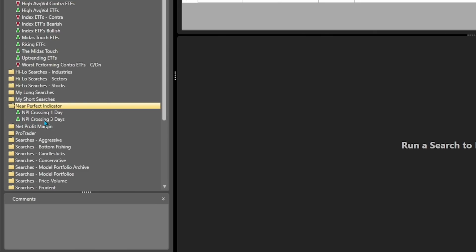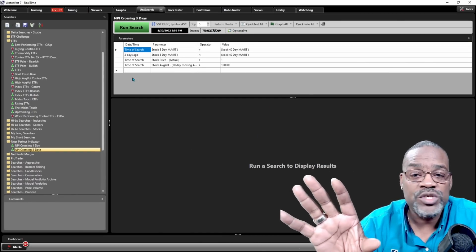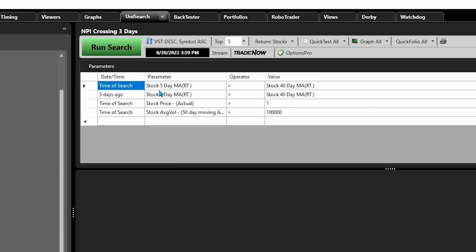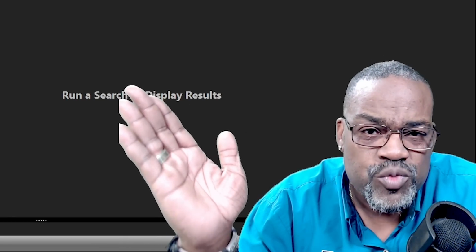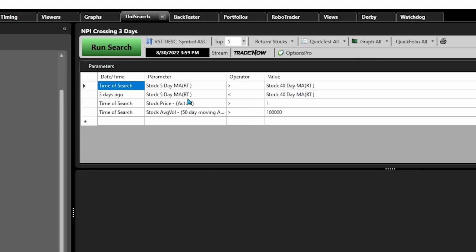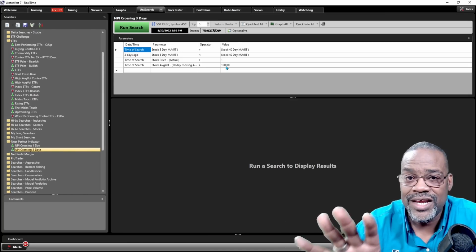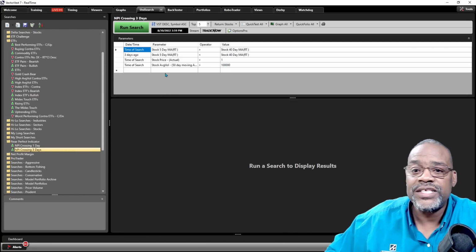NPI crossing 3 days. So now I'm going to use the Near Perfect Indicator, which is already set up for us, using a 5-day moving average of RT, crossing above a 40-day moving average of RT. It's a great way to smooth timing out. 3 days ago, the 5-day moving average of RT was below the 40-day moving average of RT. Stocks greater than $1, average volume greater than 100,000 shares. So let me show you how to make the Near Perfect Indicator work for you for your Contra ETFs.